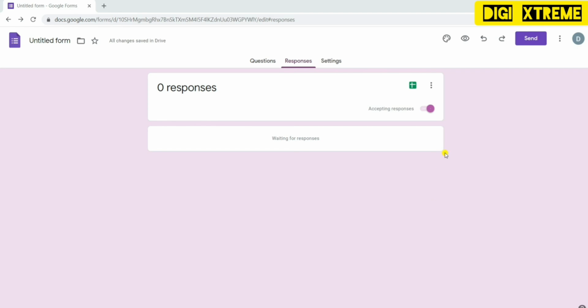And whenever you think your work is done, you don't want to accept any more submission of form, then you can disable this accepting responses. You need to click on this, it will be disabled. Then after this it won't be accepting any more responses.